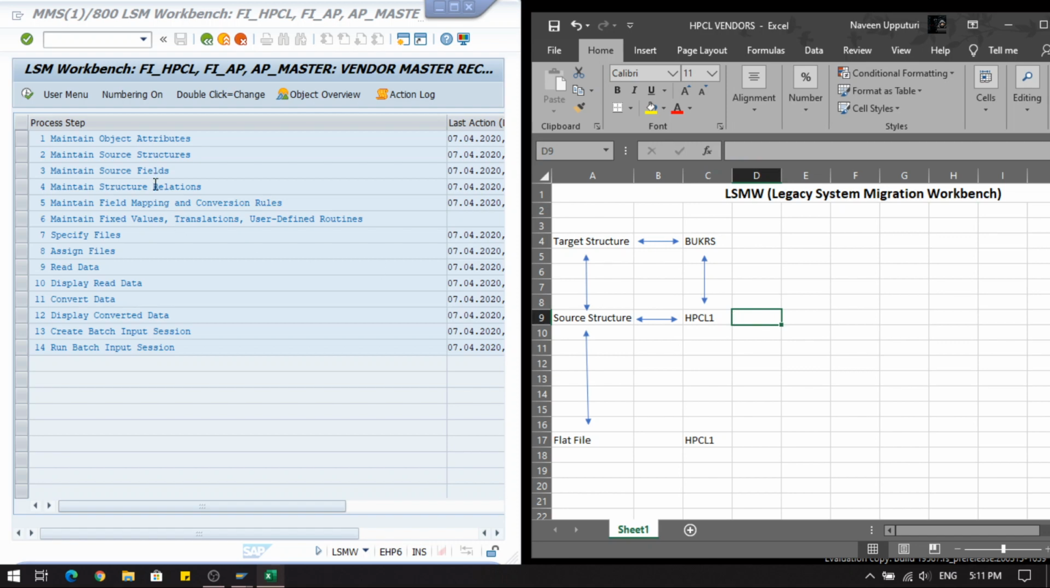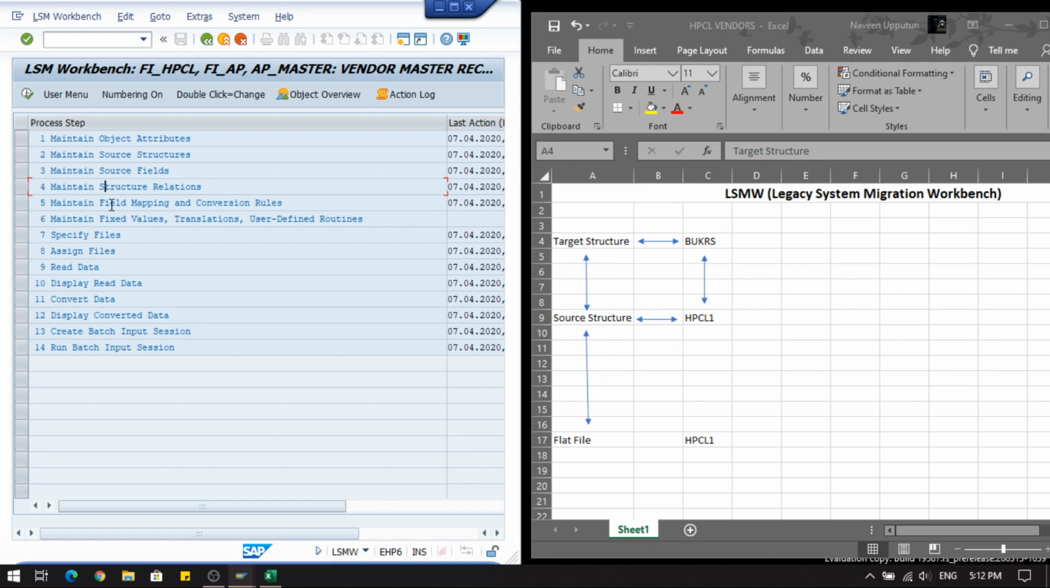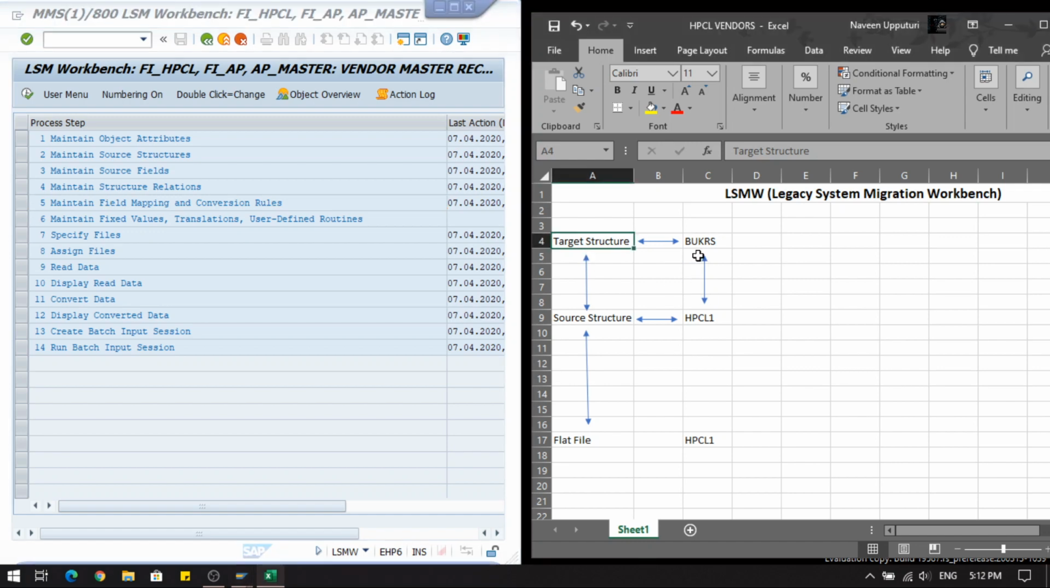Next, maintain structure relationship, meaning we are linking these two structures. Why? Because the source data maintained here should go to this particular target structure. For that purpose I am linking these two structures in the fourth step. Next, field mapping. Now the structures are linked, not the fields. Now we are mapping the fields from field to field: vendor account group, name, company code, reconciliation account, like that. Each field to field we are mapping here.